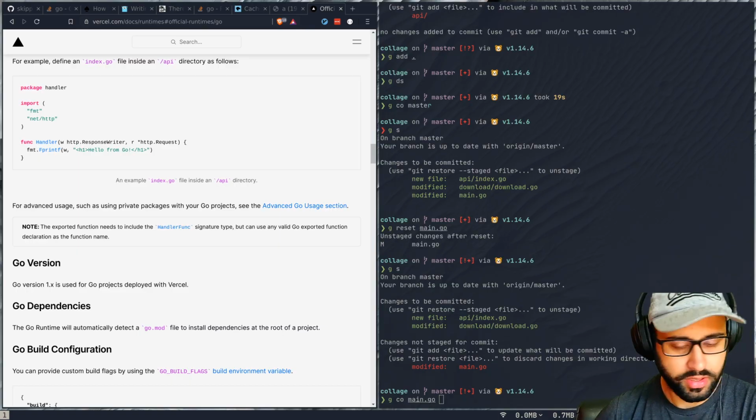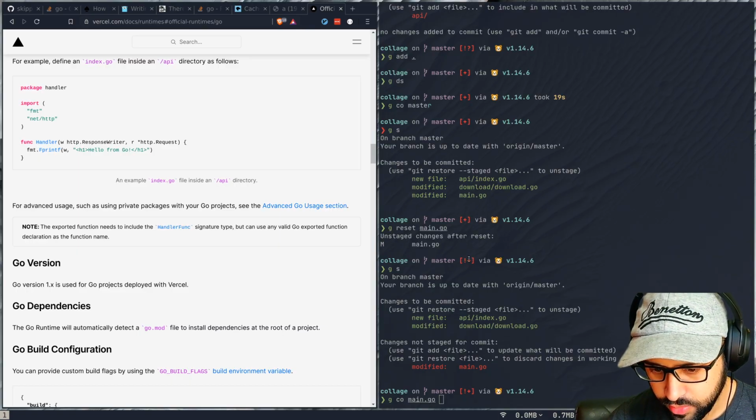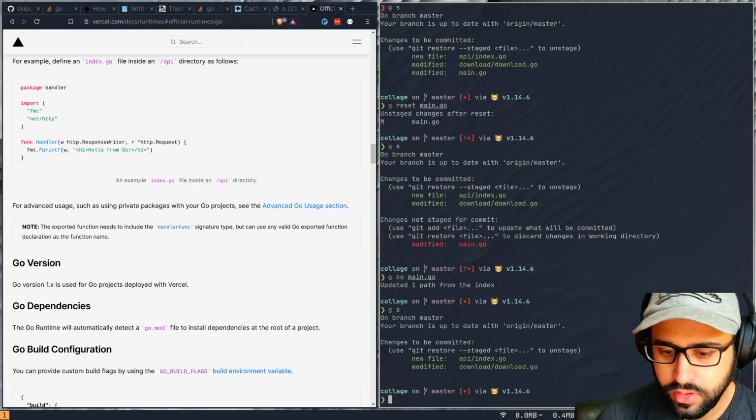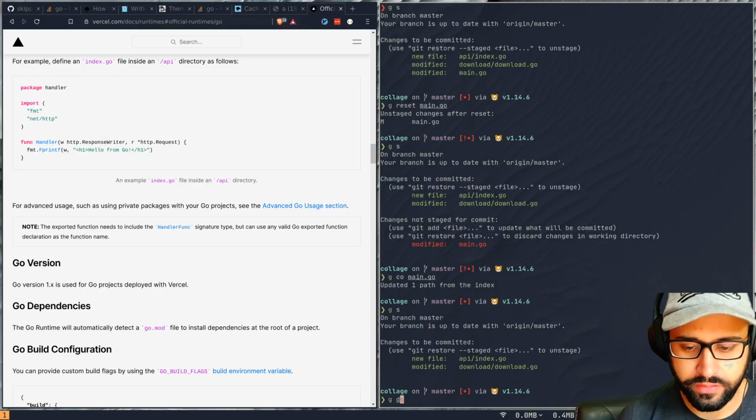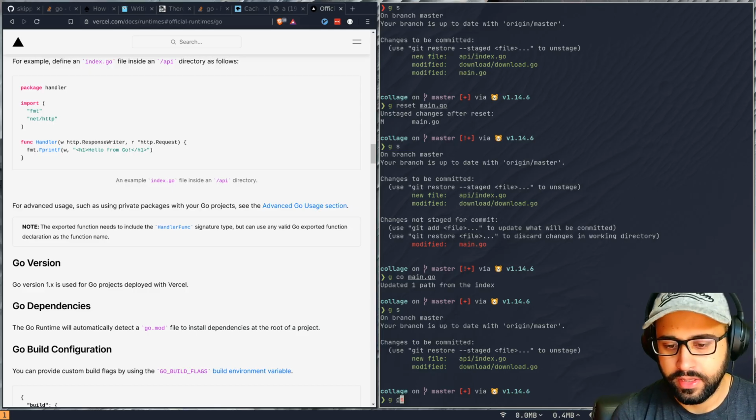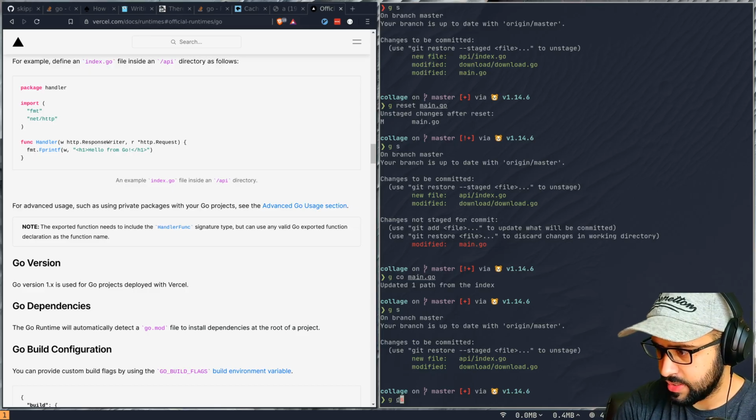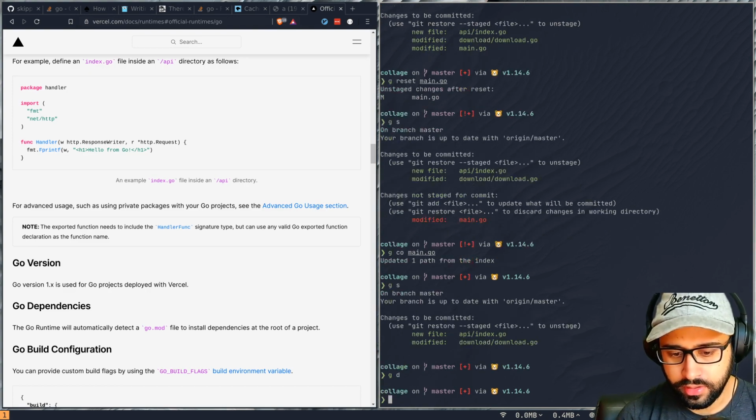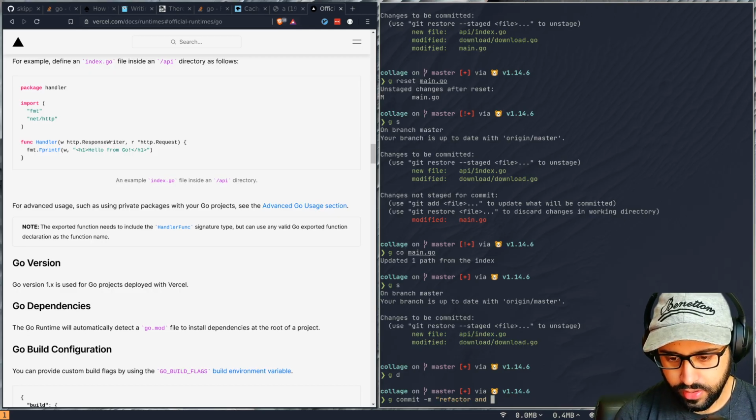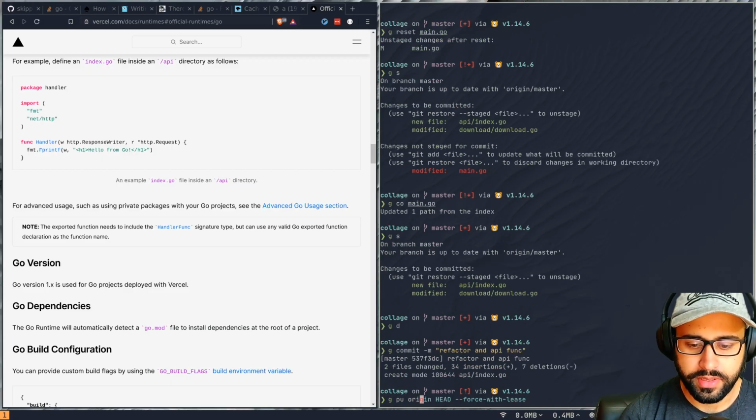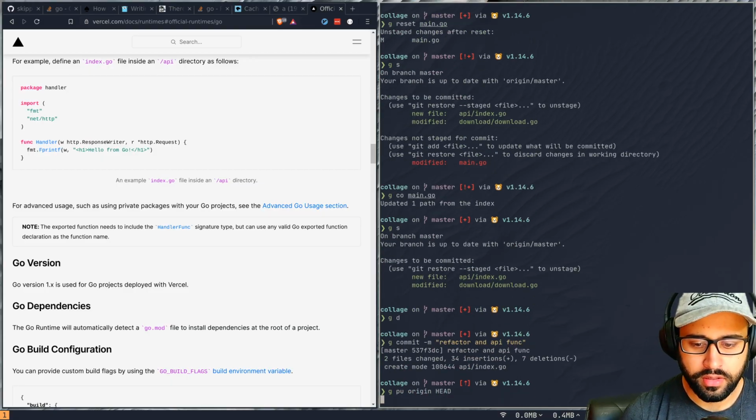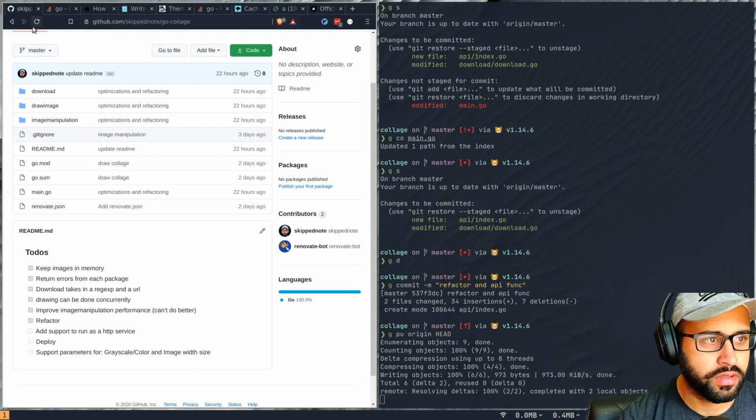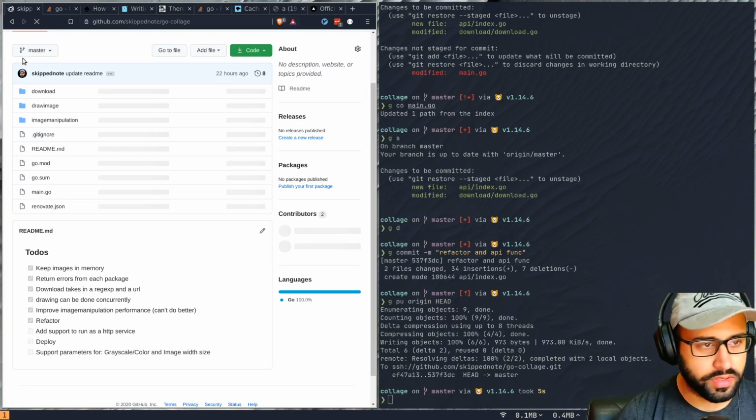We are back, folks. So yeah, we were going to check out main.go. In this case we'll just commit these two files, one where we have updated the download.go to remove the global state, and then the other one where we have created this API function. So let's commit this refactor and API func. Changes should be here.